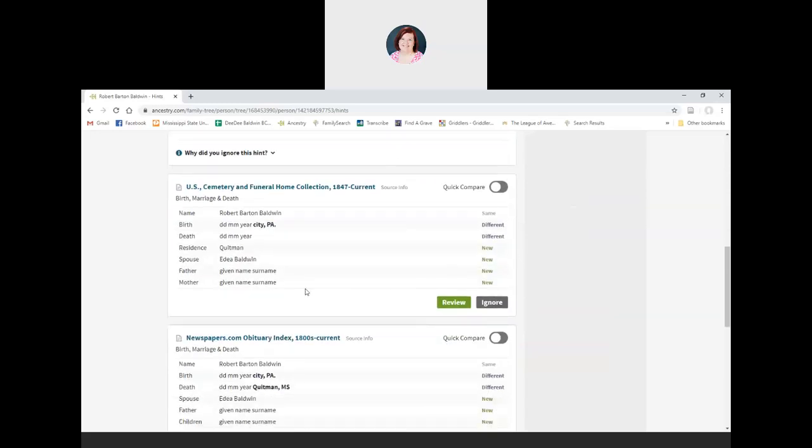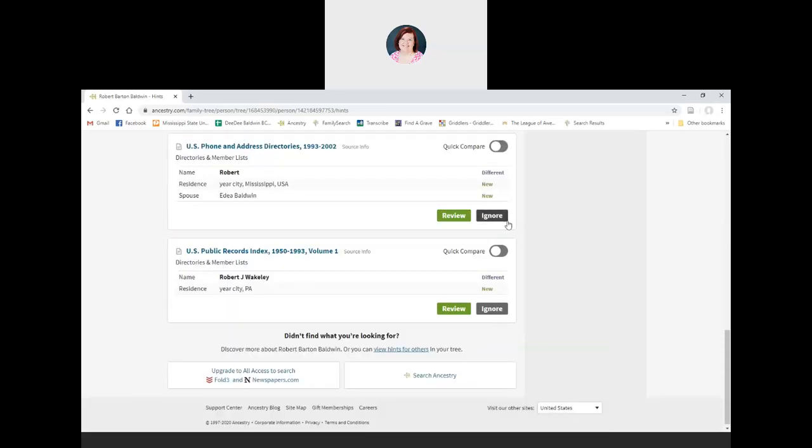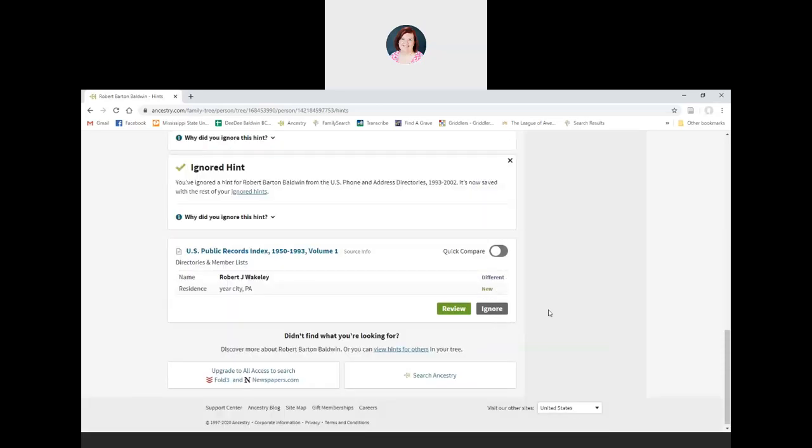This is an example of a record that you don't have access to without a subscription. You can see that it's blocking almost all of the information that would be in the record. None of these are records we can use.